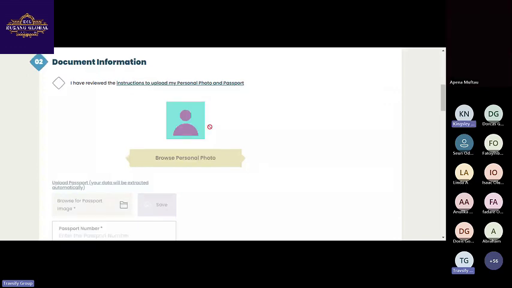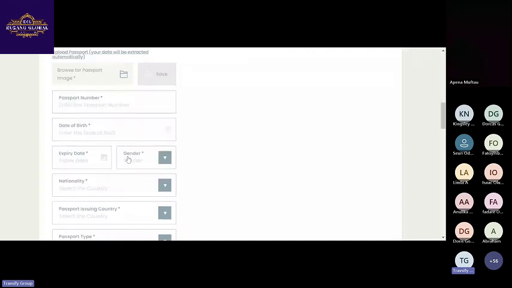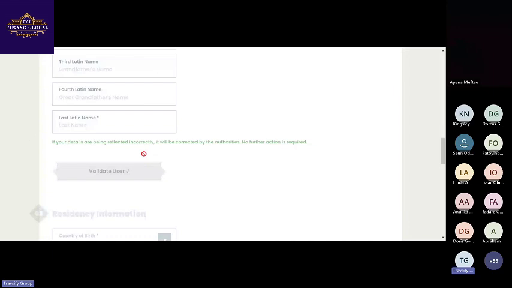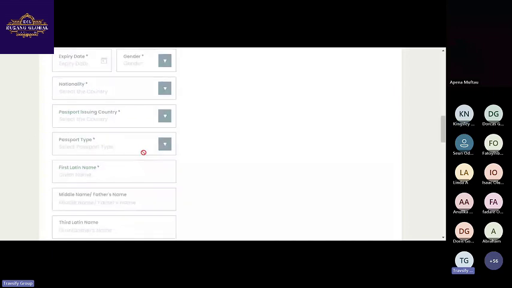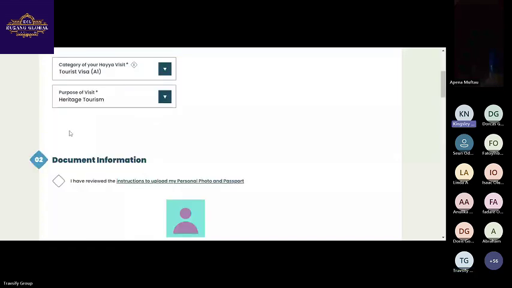So when you upload that, you enter your passport number, your date of birth, expiry date, just fill in all those information. Once you're done with that, now you submit. You get an approval in less than 72 hours. So when your visa is approved, you pay the equivalent of 100 Qatar Riyal in Naira, and you get to have your visa approved.